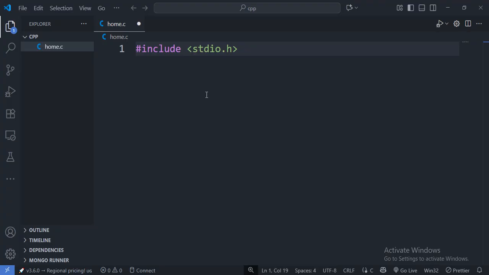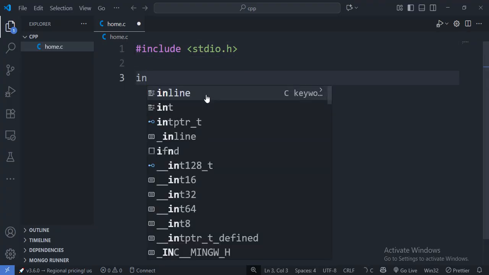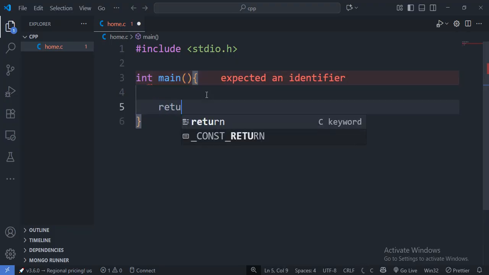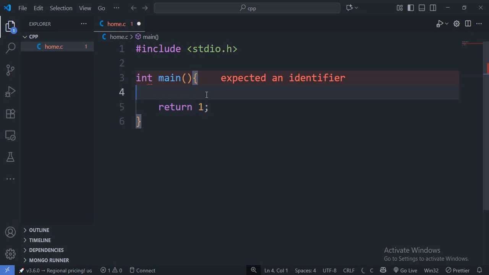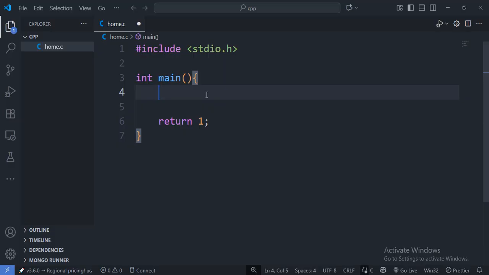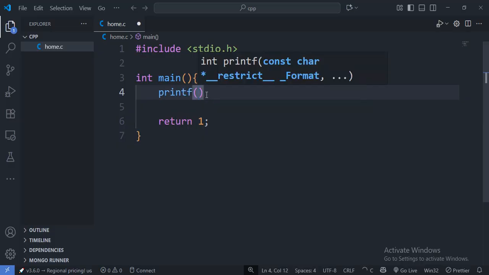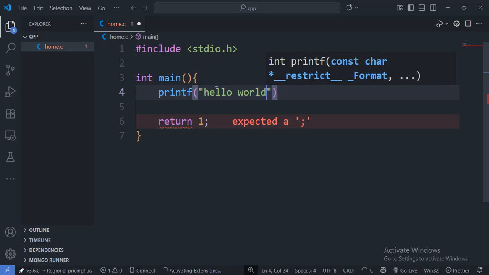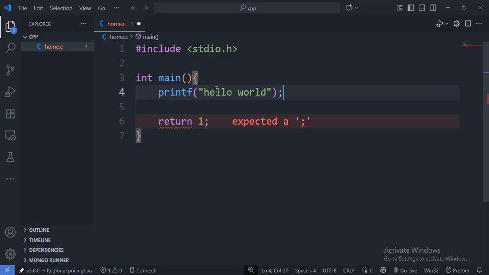Now let us create our main function. It is going to return an integer, so int main, then curly brackets, then it is going to return 1, like that. So here let us use the printf function. Inside here it takes in constant characters, a restricted format. So here let us put hello world, like that. Then it must end with the semicolon.